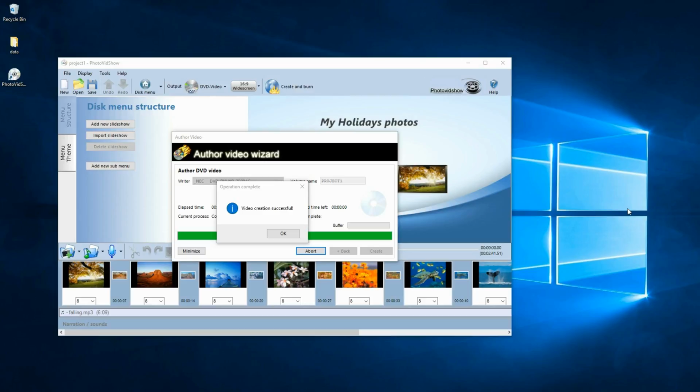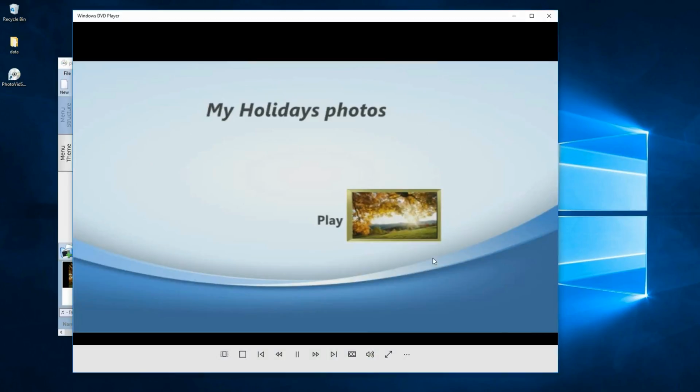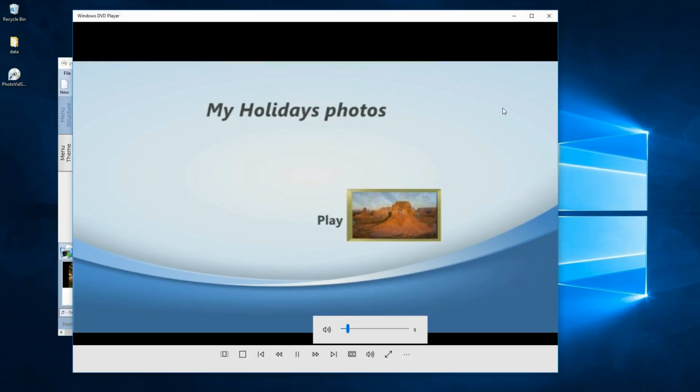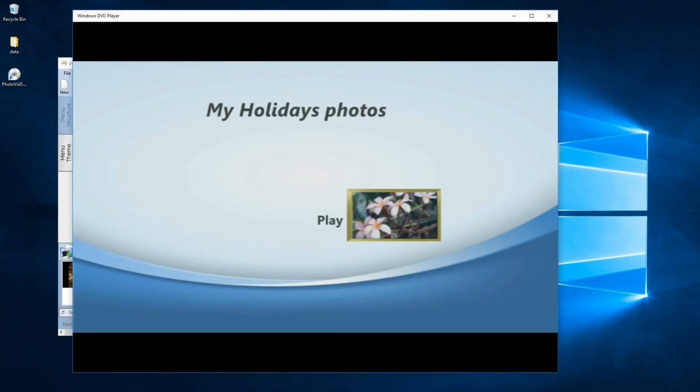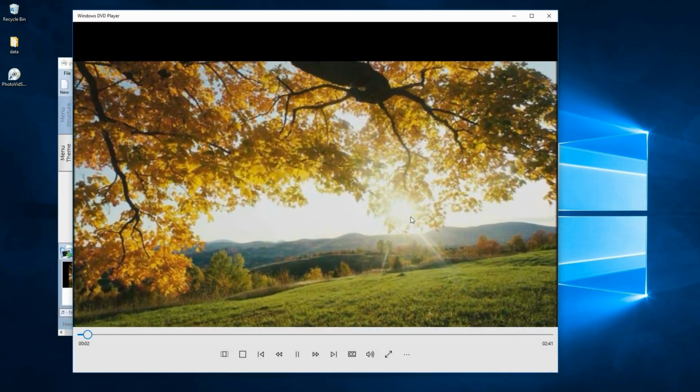I'm actually going to put the disc back into my PC just so I can show you it playing. So I've put the disc in now. It's just loading the DVD in Windows DVD player. Right, I'll just turn the volume down a bit there. So here we have the DVD menu. This is what you would see on your TV, and this is just showing you a quick preview of your slideshow. What you do now is you select this with your DVD remote. In this case I'm just going to do it with my left mouse button, and there we go, it starts playing the slideshow.